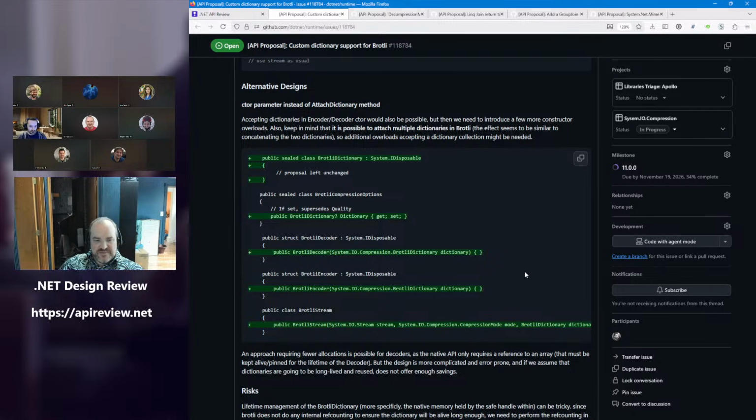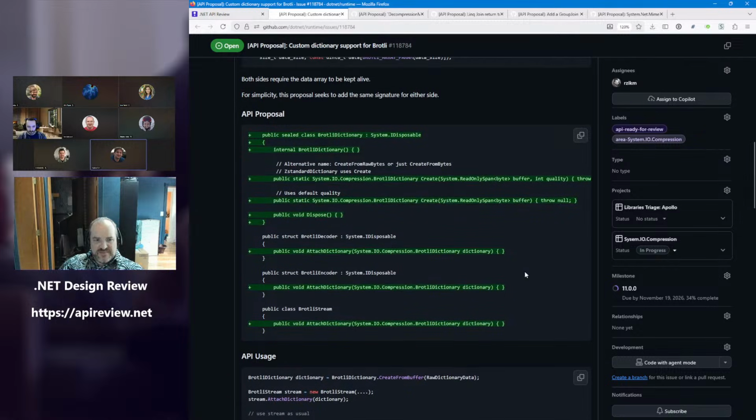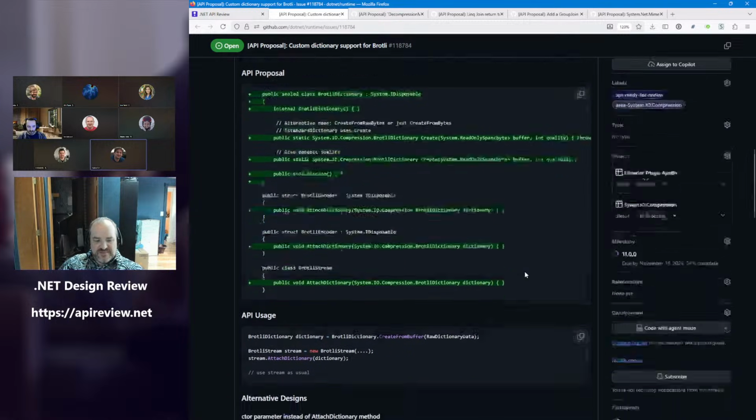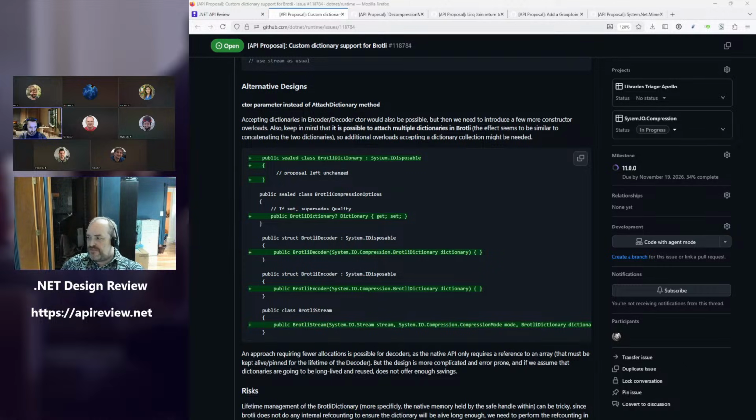So I understand you said the approach we agreed on for Z standard is what's listed here as the alternate design. Yes, because I should have swapped them, because I actually started working on this issue before I worked on Z standard, so I didn't know there was this difference. Okay, so is the actual proposal the alternative design?